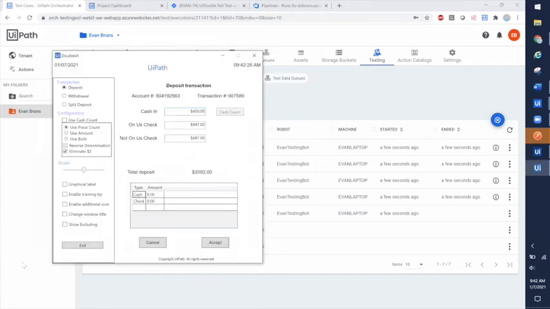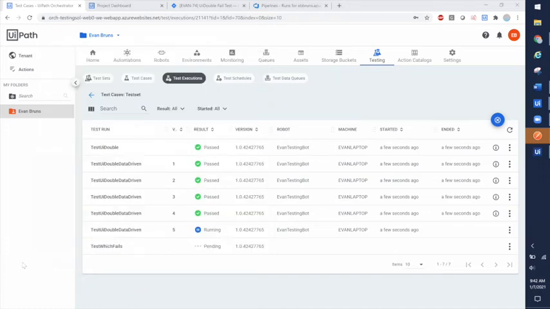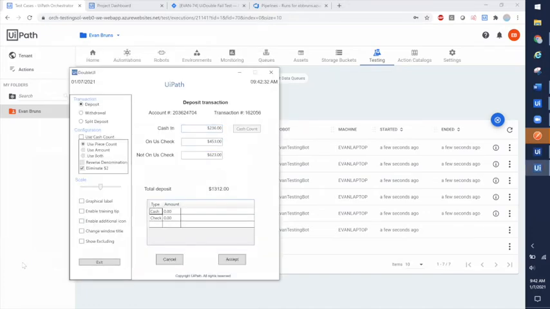Awesome. So we're coming up on, I think, the last data-driven one here in just a second. And then we are going to see that final one happen as well. Okay, so this test which fails should fail out in just a second here.